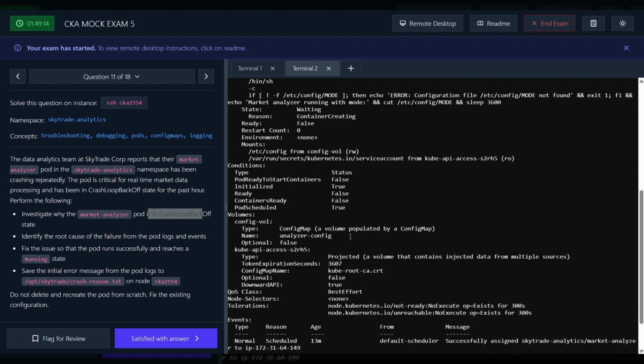So the pod, as we said, references a config map named analyzer config that does not exist in the namespace. So the pod cannot start because the volume mount fails. So to fix this issue, we have to create a config map called analyzer config map.